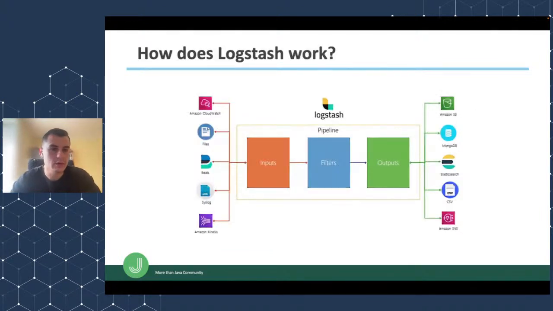And how does Logstash work? As you can see in this picture, on the left, we have sources. What could be the sources? It could be Amazon CloudWatch, any type of files, also unstructured files, it could be Beats, one more additional component of our ELK stack. It could be any kind of system logs, and it could be streaming data like Amazon Kinesis or Apache Kafka. And Logstash provides us a pipeline that has inputs, filters, and outputs components, let's say.